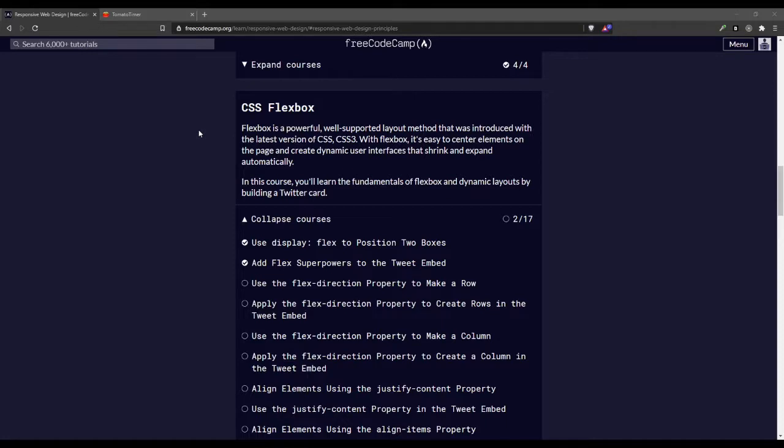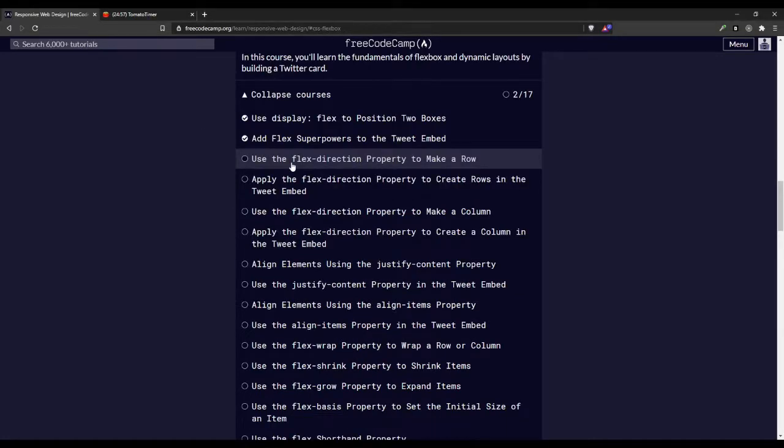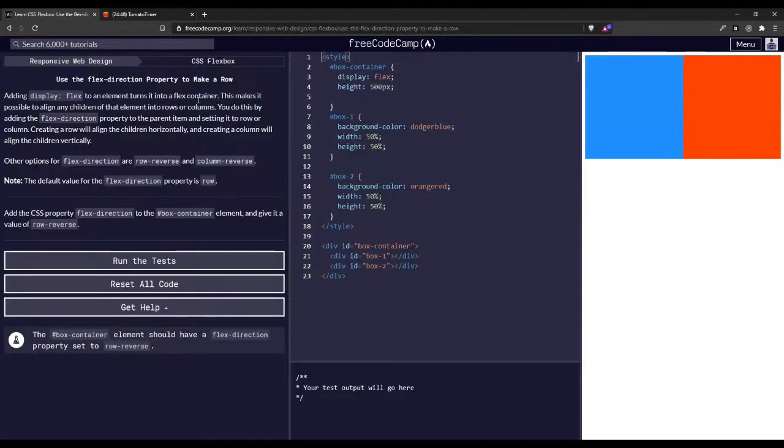Okay. We are on the use the flex direction property to make a row. Alright, so adding display flex to an element turns it into a flex container. This makes it possible to align any children of that element into rows or columns. You do this by adding the flex direction property to the parent and setting it to row or column. Creating a row will align the children horizontally, creating a column will align the children vertically. Other options are row reverse and column reverse. Note the default value for flex direction is row.